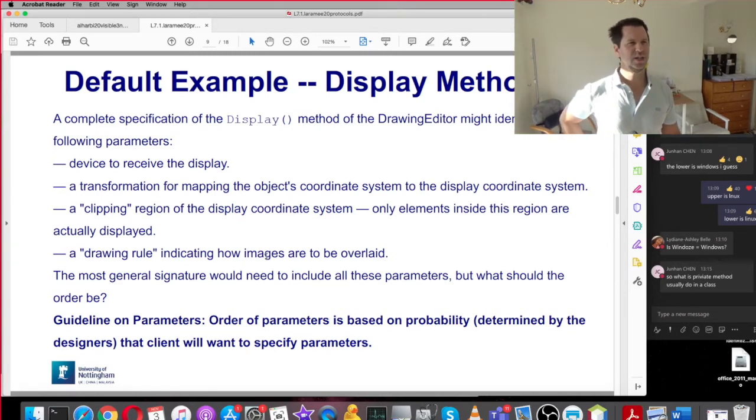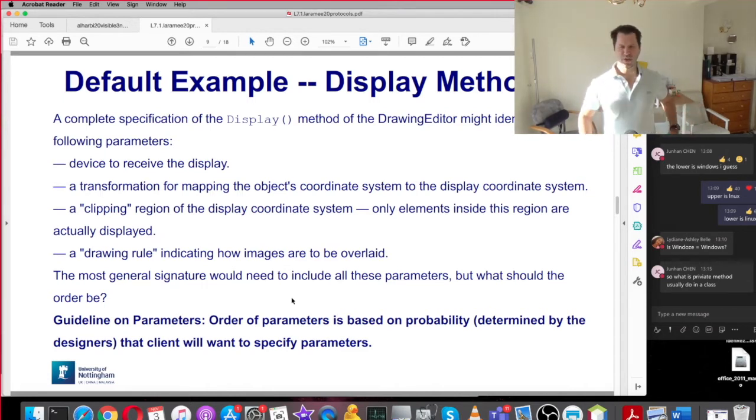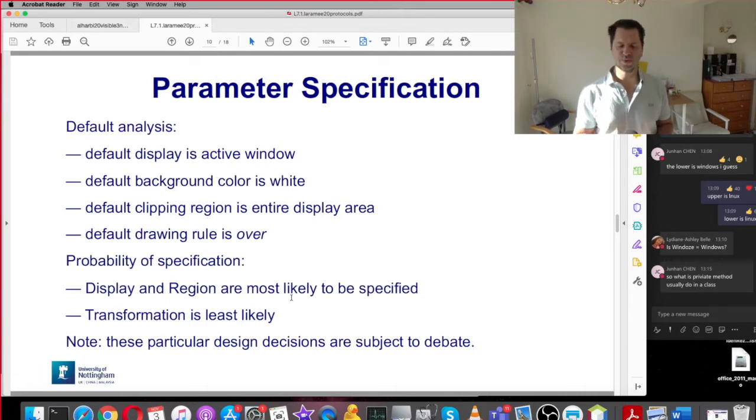So we have a guideline on parameters. The order of method parameters is based on the probability that the client will want to specify the parameters. In other words, the most popular input parameters come first, and the least popular input parameters come last. So we want to also specify reasonable defaults.